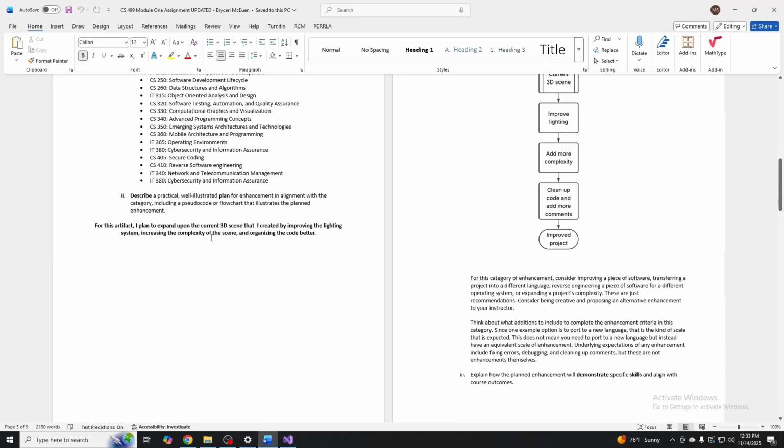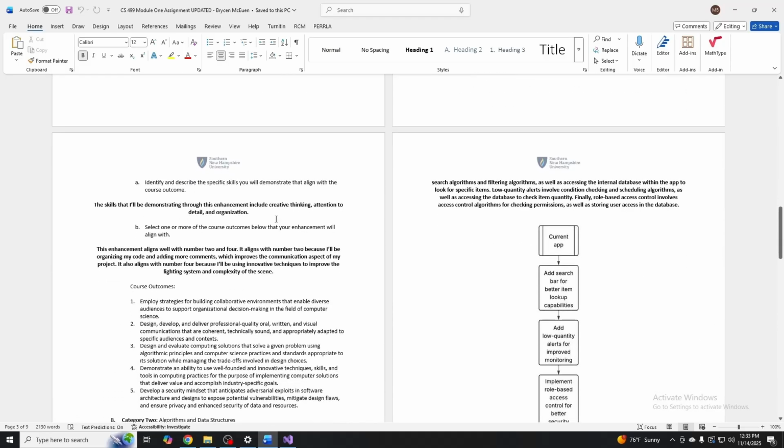yeah, like I said, improve the lighting system and complexity of the scene, and then also organize the code a little bit better, add some more comments. And then with this one, the skills that I felt like I would demonstrate throughout this enhancement would be creative thinking, attention to detail, and organization. So I feel like creative thinking, that one's pretty obvious.